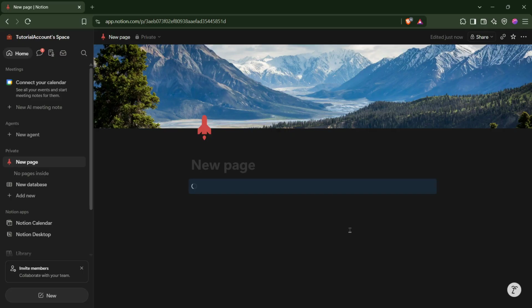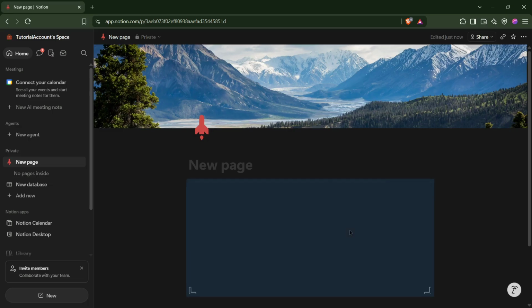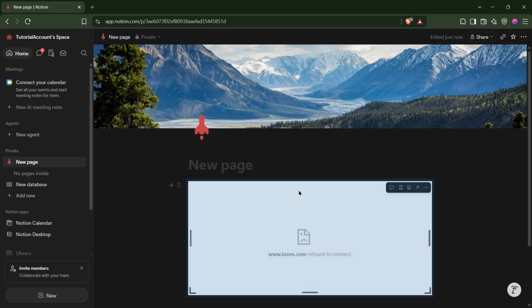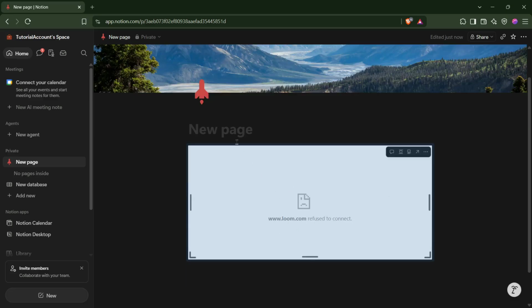A loading spinner appears for a few seconds, then a block labeled Embed Loom shows on the page with a gray placeholder where the video preview should load. The block attempts to load but shows an error saying loom.com refused to connect, which means the embed won't display in the editor but will still work on the published page.